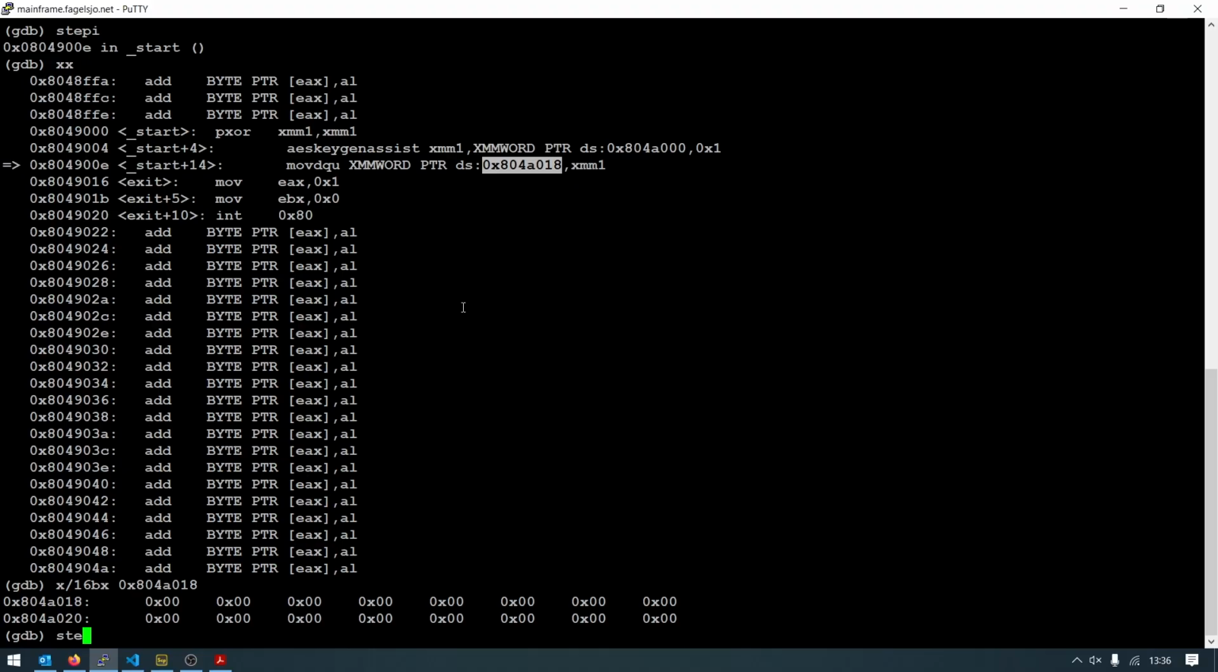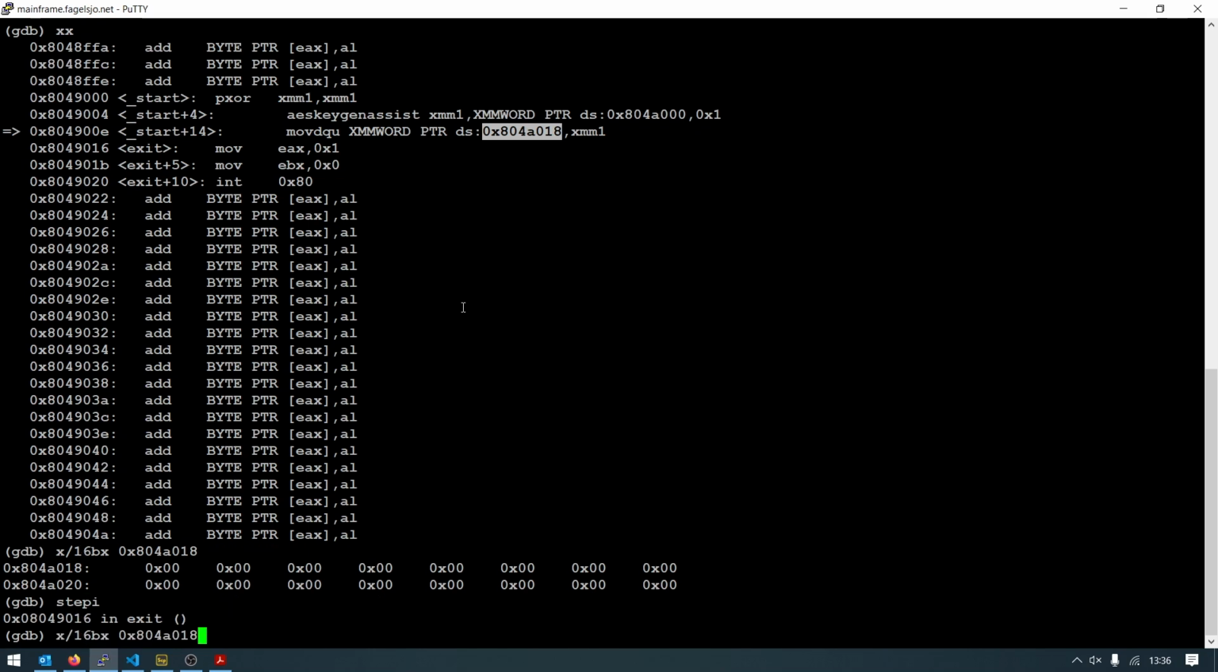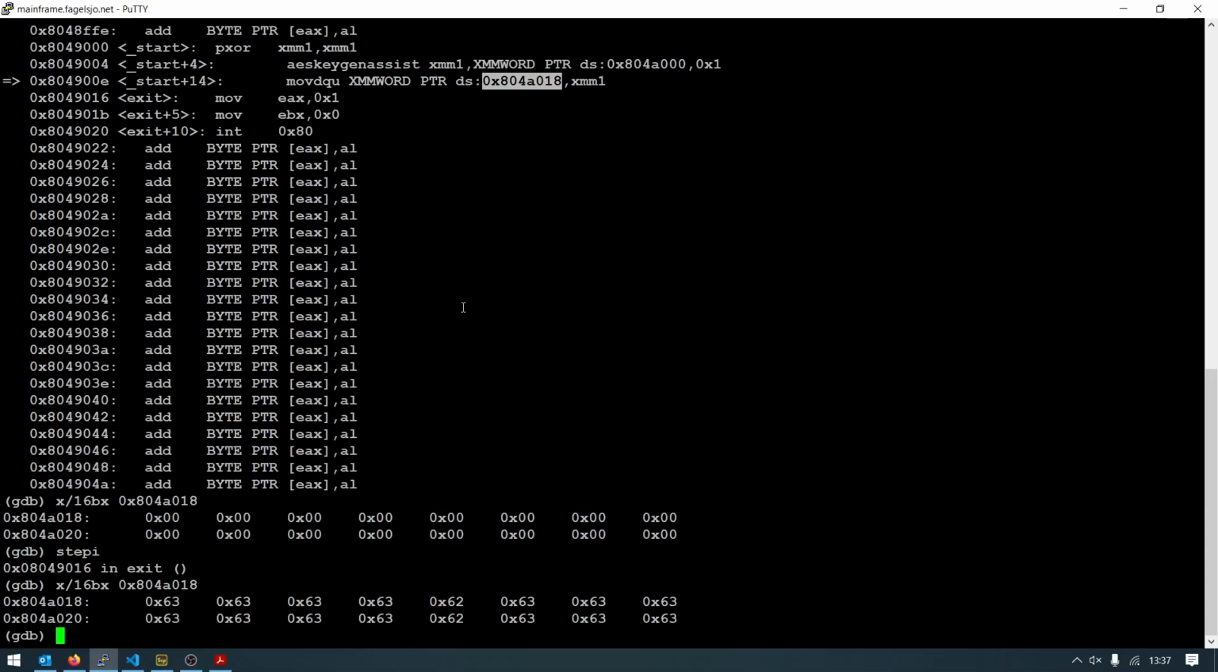So now we do stepi, and now it should not be all zeros any longer. And it's not. But it looks a little bit funky. 63, 63, 63, everything is 63, almost, but this. So, should it be like that? Or has this something to do with the backdoor? We don't yet know.